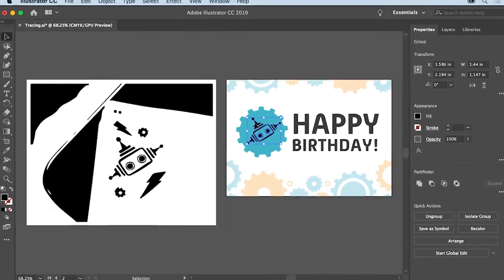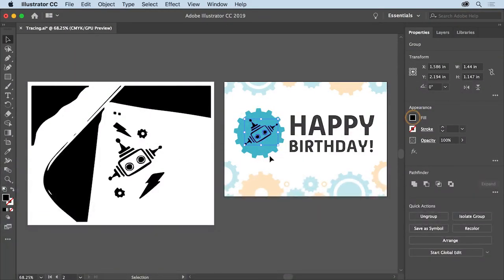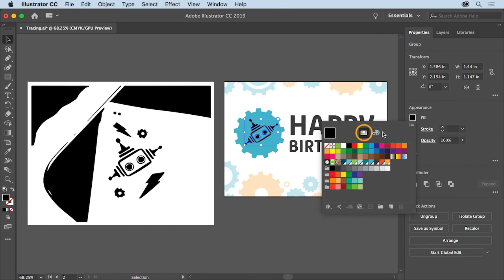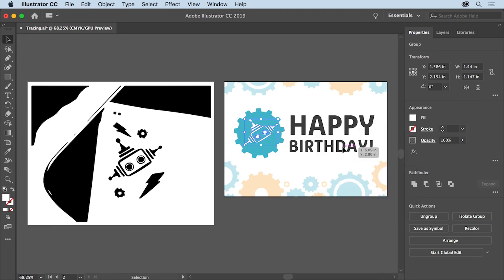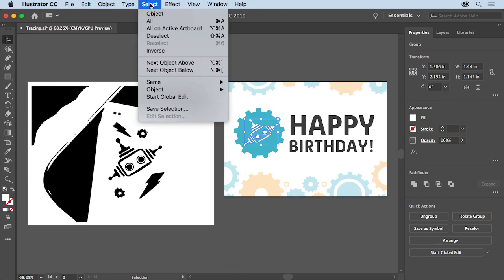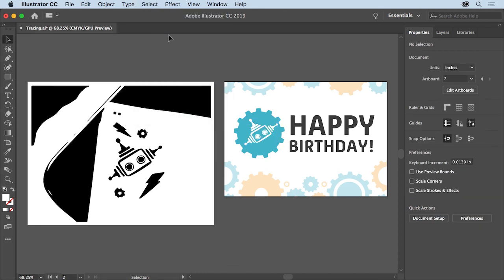To change the color of the robot head, click the Fill Color in the Properties panel on the right, make sure this Swatch option is selected, and select this white color. You can then press the Escape key to hide the colors. So you can more easily see the final artwork, choose Select, Deselect.